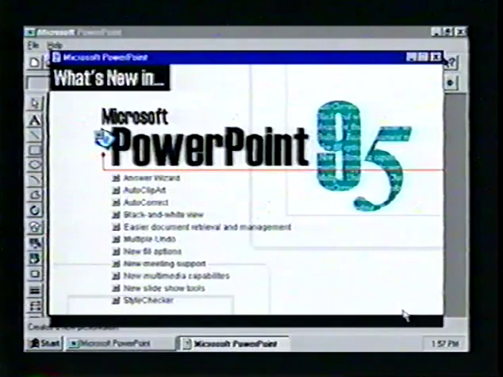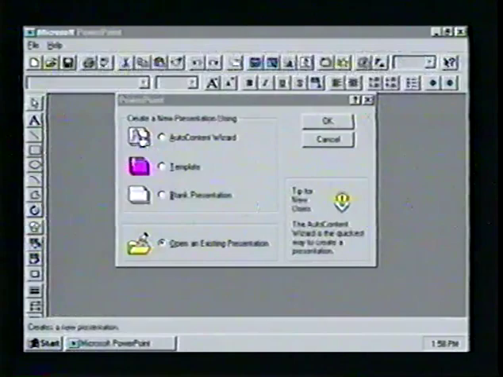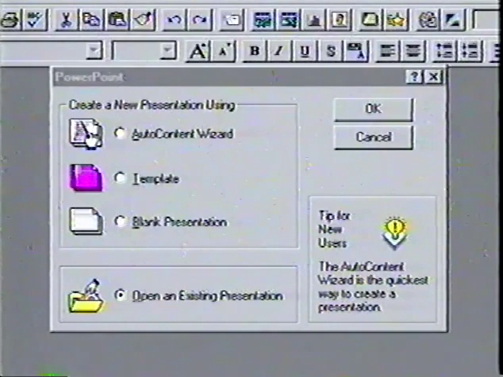In the top right of the What's New dialog box are the standard Windows 95 icons for Minimize, Maximize, Restore, and Close. To move on to the next window, we'll select the Close box, which is marked with an X. In the PowerPoint dialog box, we are given four options for how we want to use the PowerPoint program. The first option, the Auto Content Wizard, will take us step by step through the presentation building process.